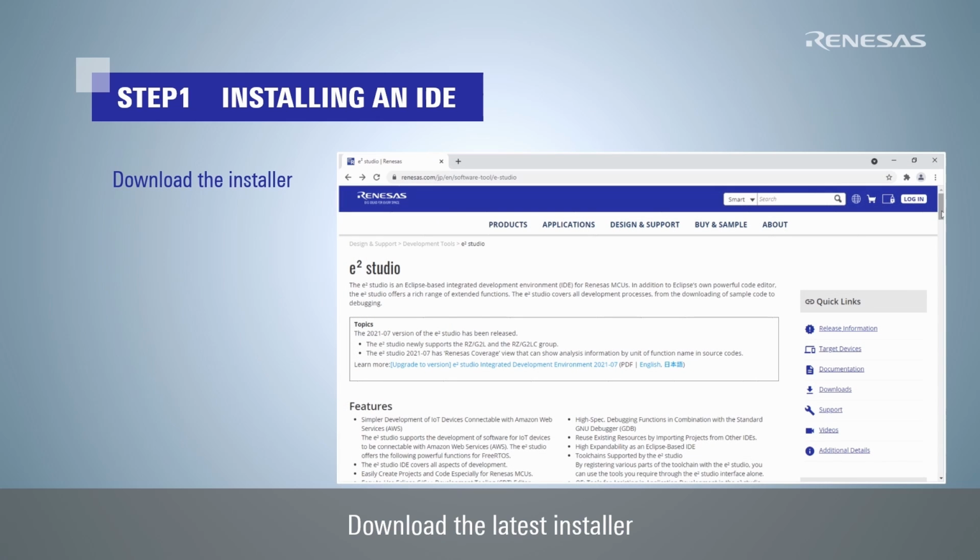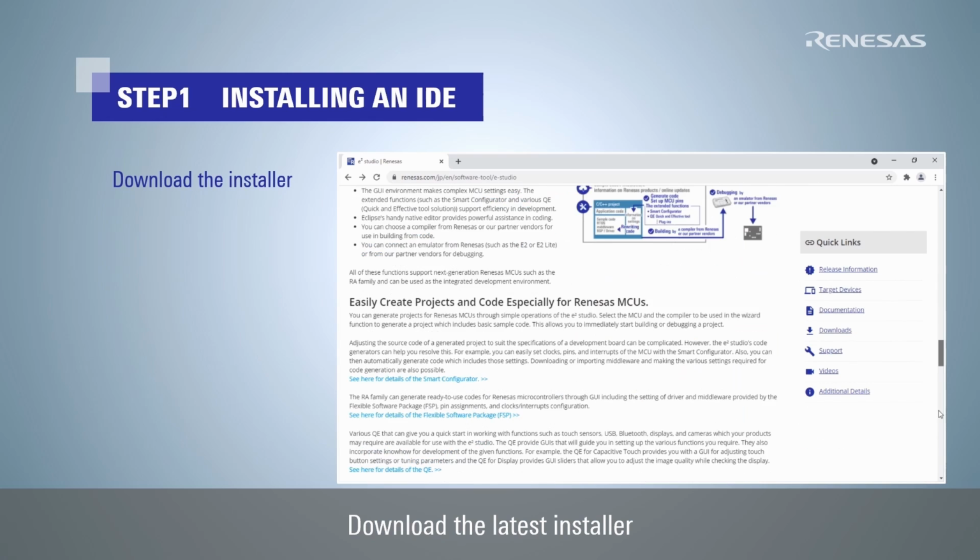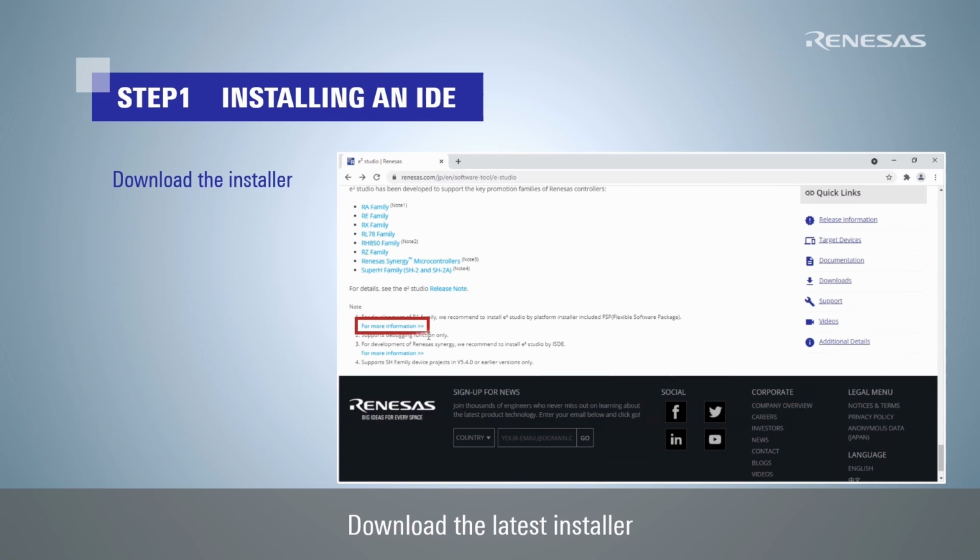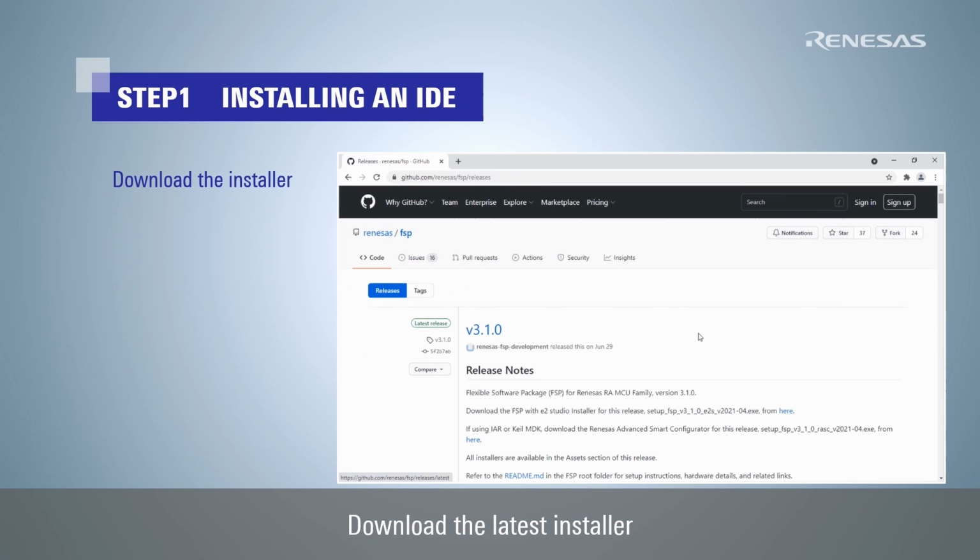First, download the platform installer. Go to GitHub from the eSquare Studio page on the Renesas website and click on the latest version of the installer to download it. This will install all the necessary components such as eSquare Studio, flexible software package, and GNU ARM embedded toolchain.